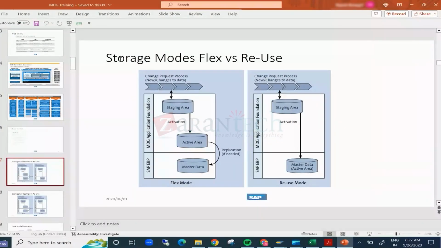Now you can see here the same thing that we discussed, staging versus staging modes, flex versus reuse mode. On the right hand side you see there is an active area, and this is your staging table. Now after activation, in the sense once the final approver approves, no matter how many levels of approval you have, approver 1, approver 2, approver 3, when the final approver approves that request, we will initiate something called the activation process. That activation process takes care of moving the data from your staging to your active area. So that's what it says here, activation. At the time of activation, your staging record will be automatically moved to your active area.